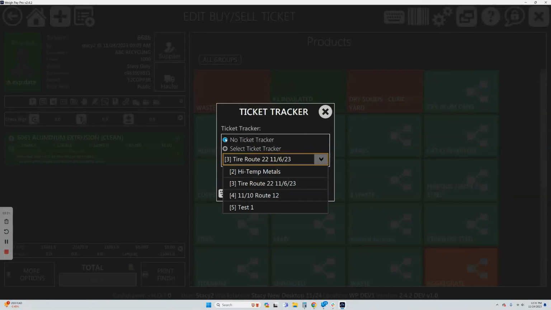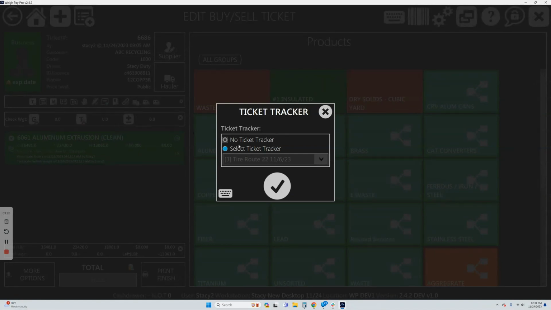And you can go with no ticket tracker at all if you want to remove the ticket tracker from this ticket because it was accidentally added to a lot and it shouldn't have been, or you can add it and select it.